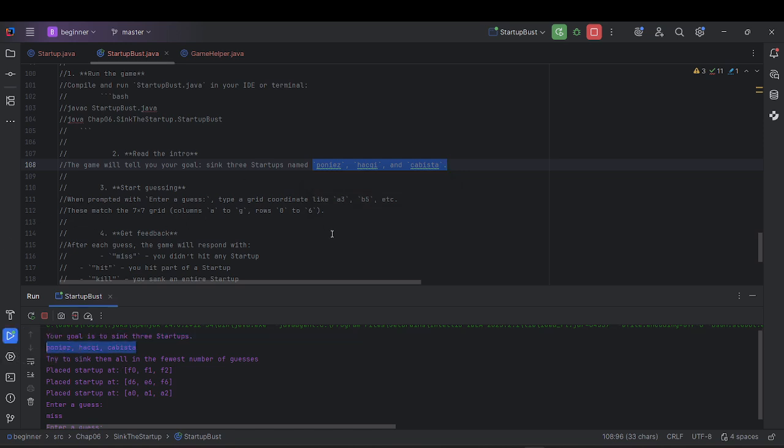When prompted with enter a guess, type a grid coordinate like A3, B5, etc. These match the 7x7 grid, columns A to G, rows 0 to 6. Let me make this bigger.